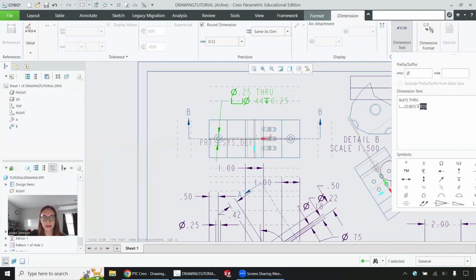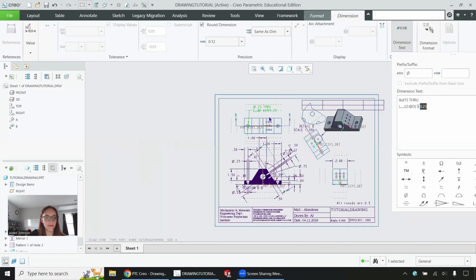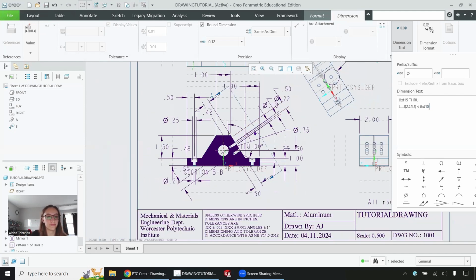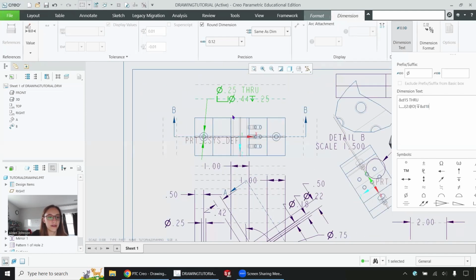Last is this depth of 0.25 for my counter bore, which I can see is right here. If I look for the parameter associated with that, I can see that it's D18. So I'm going to do the same here as well. And now I can see that these are the dimensions I'm looking for, and they will update with my part.